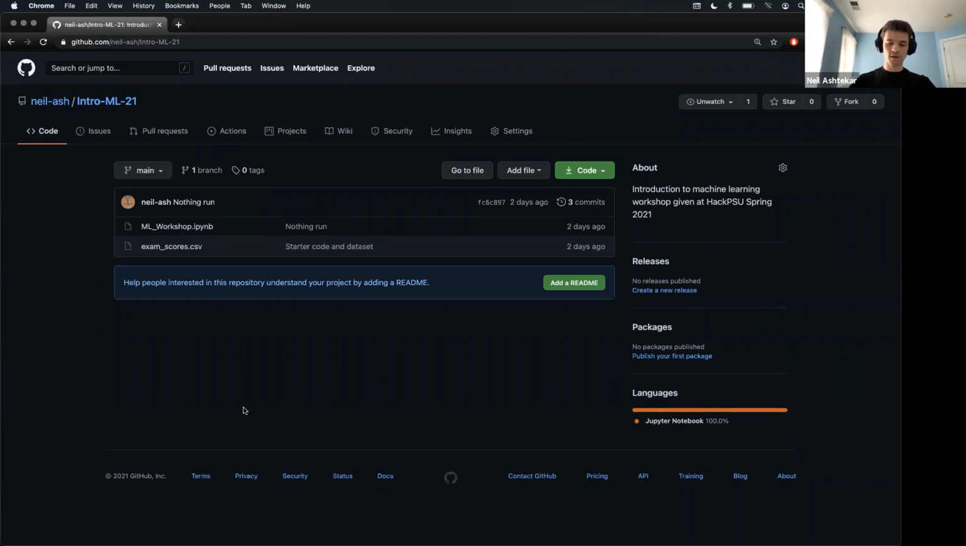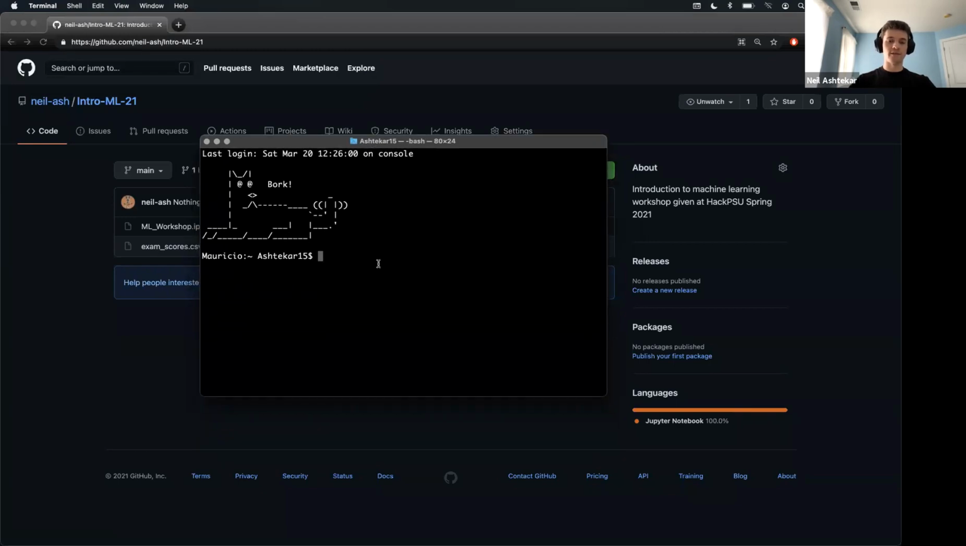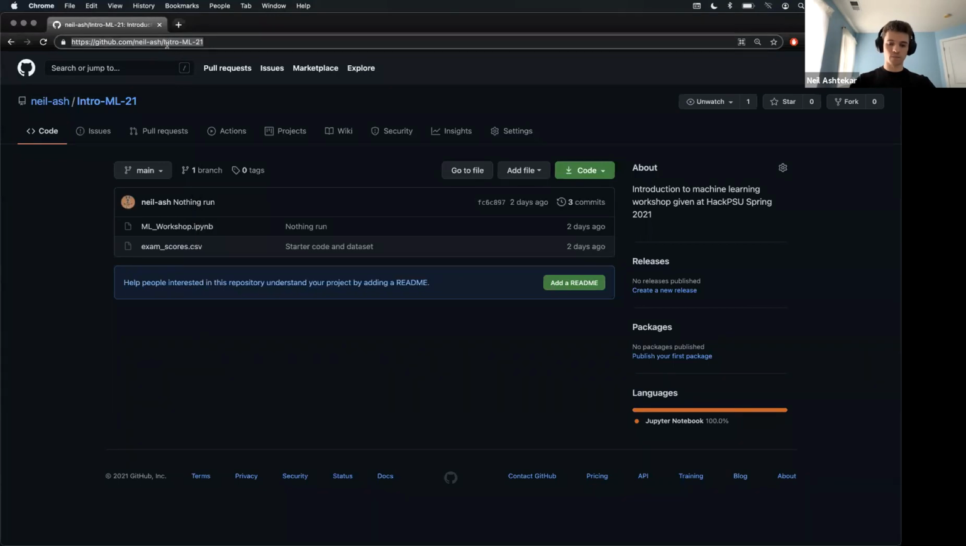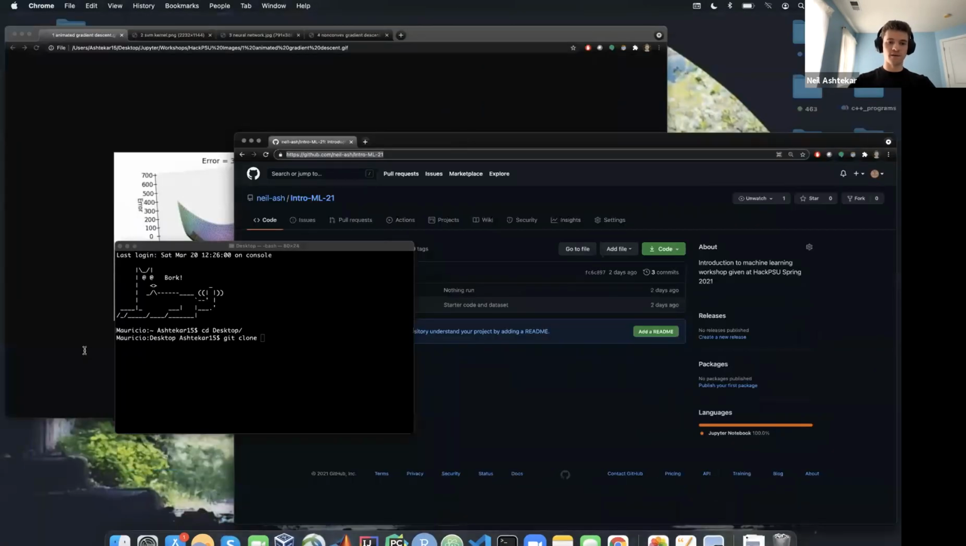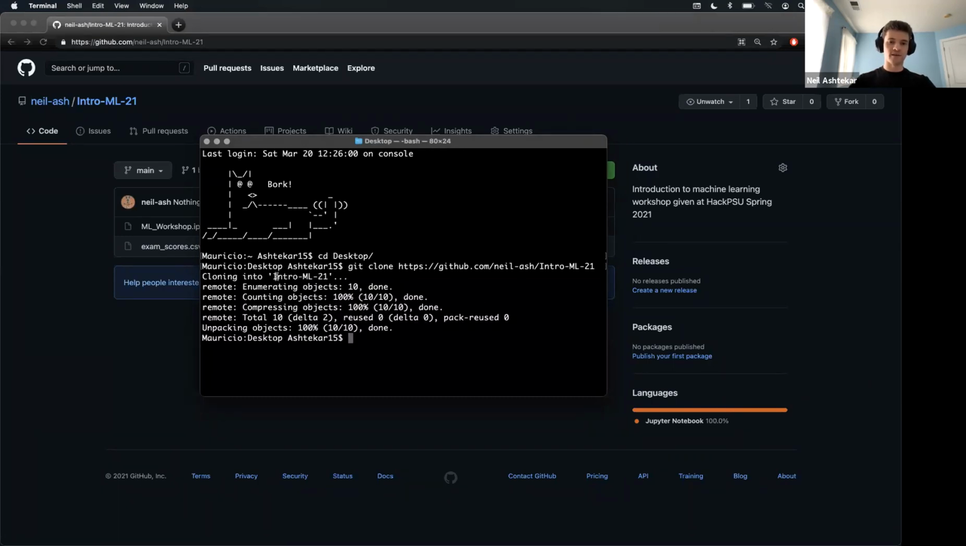To do that, we can take the link up top and open a terminal, or if you're on Windows, a command prompt. We can navigate to the directory we want to be at. Here, I'm just going to go to my desktop. Now I'm going to pull these files. I'm going to do git clone, and then copy and paste this URL up top. Then I'm going to hit enter. Okay, awesome. It's going to clone into here. So now I've got this directory on my computer.